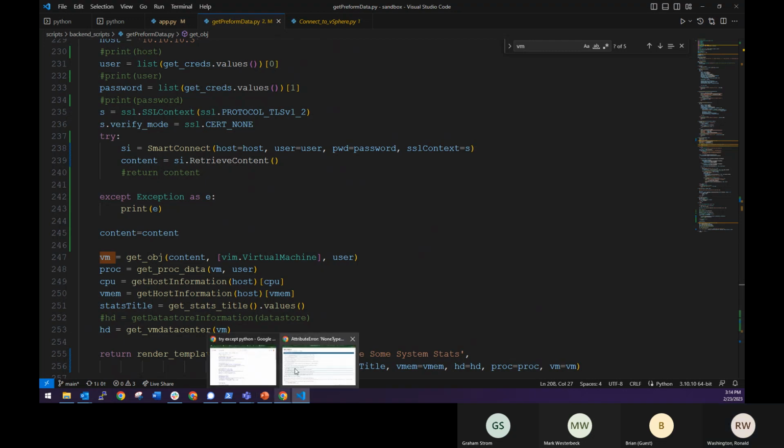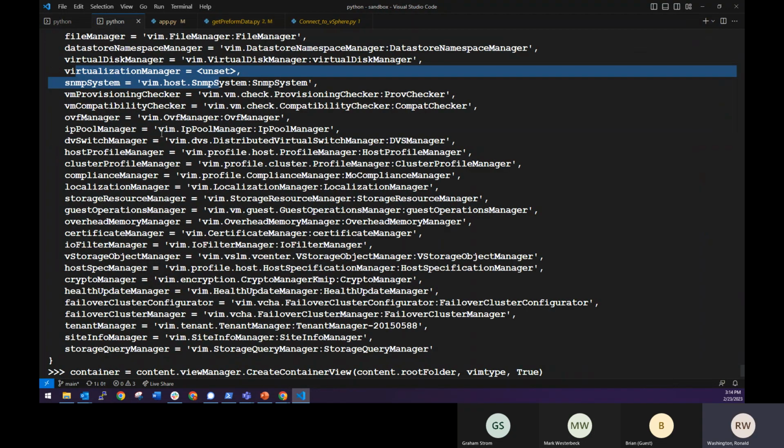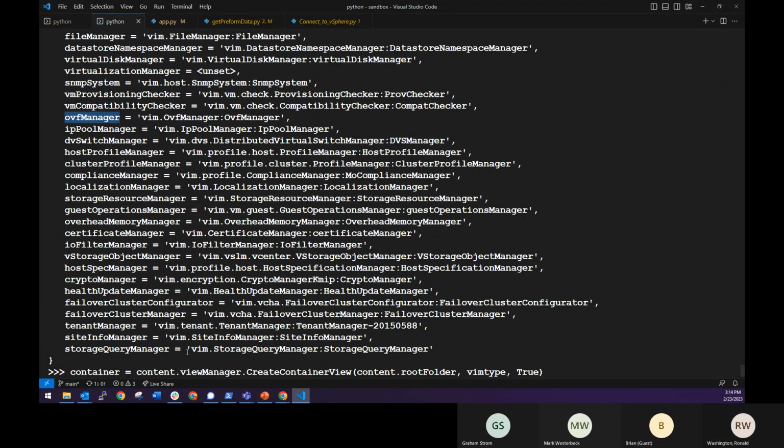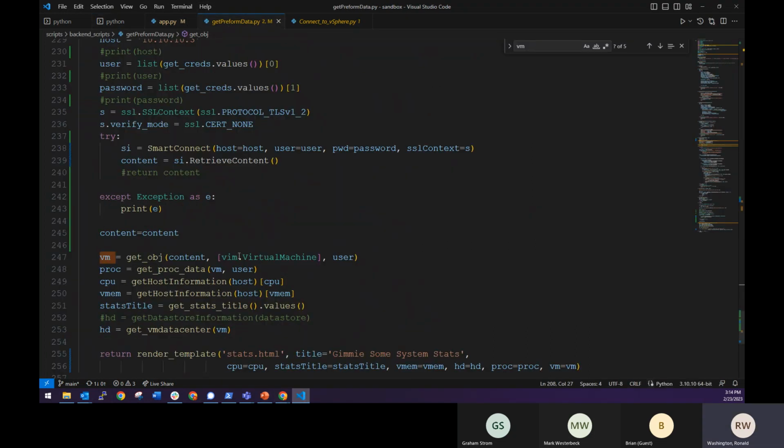Maybe. Because all these are supposed to be Vim something. There's no Vim virtual machine, if that makes sense. None of these say Vim virtual machine. None of these say virtual machine. And none of these say Vim virtual machine. So it's calling this, and that's not a thing.